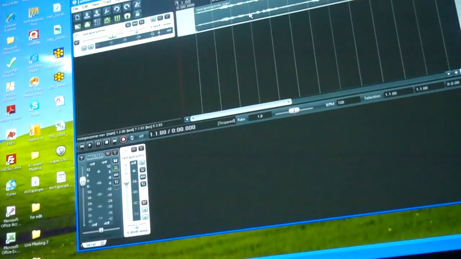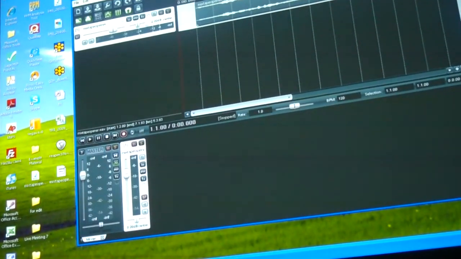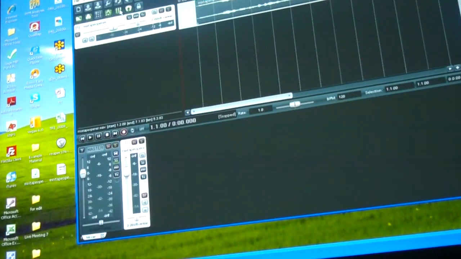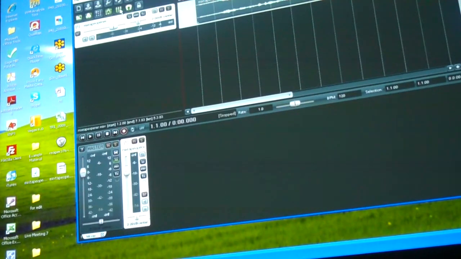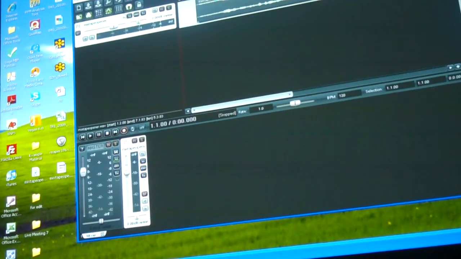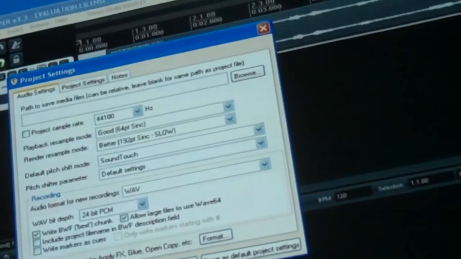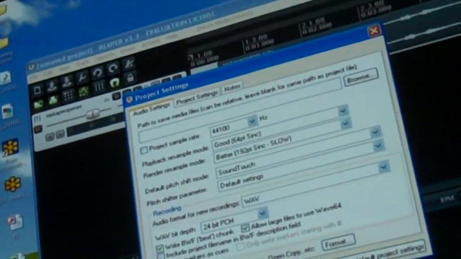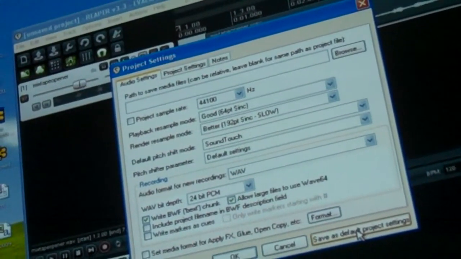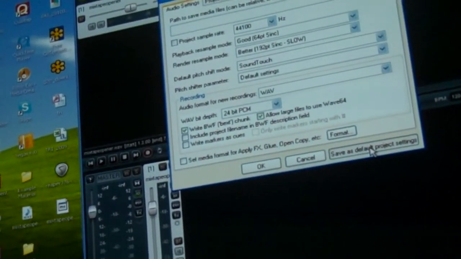So the first thing that you're going to want to do when you open it is to turn these grids off, and you do that with this little grid marker right up here. And to make sure that they never come back ever again, go to File and Project Settings, and then Save as Default Project Settings. You may want to write this down.